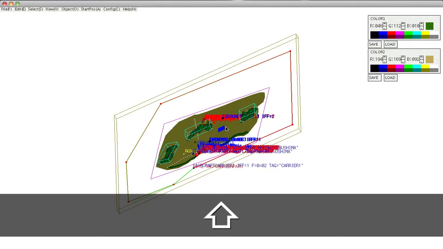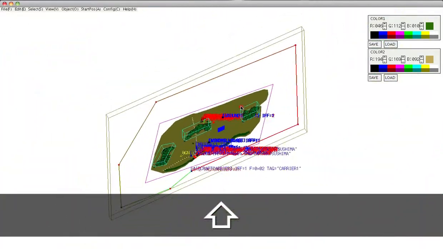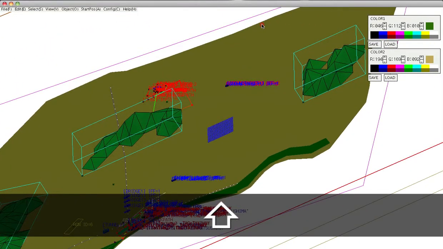And then to zoom in and out, you're going to hold shift and click your left and right mouse button at the same time. Drag your mouse up or back to zoom in and out.